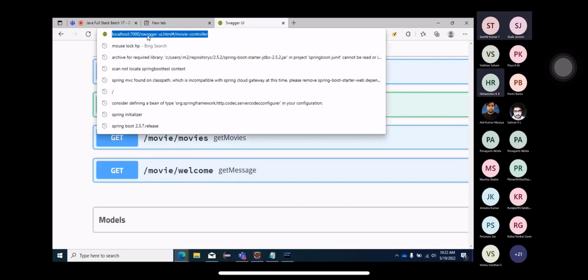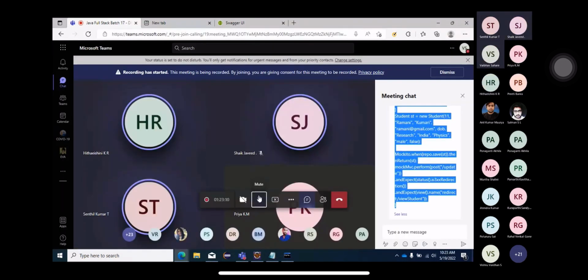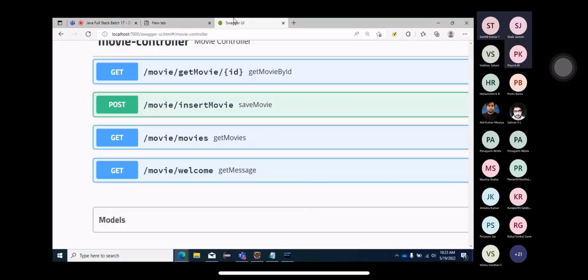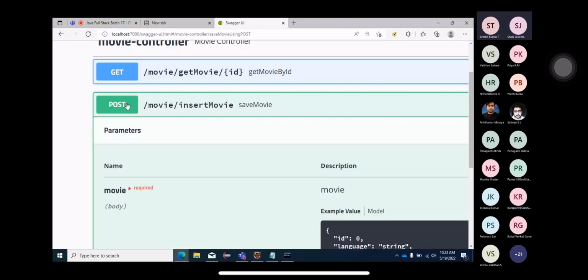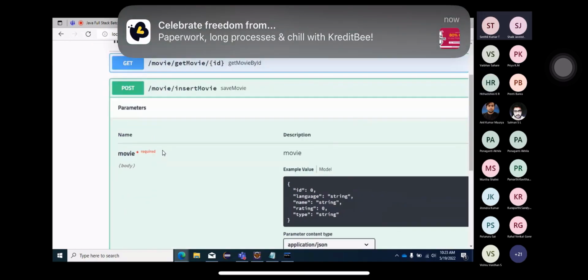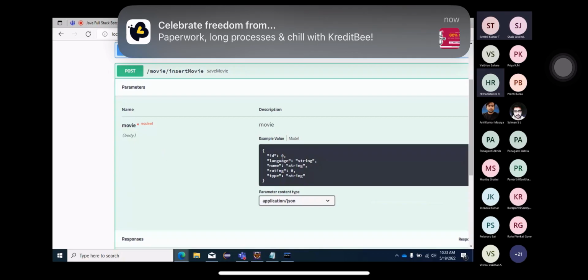Okay, let me demonstrate it. So first let me insert the movie. Go to the Swagger tool. So let me insert your movie. First you click the post method. For inserting, we have your post method. So now you can come down. Now you can see the parameters. And the example value they have given already.